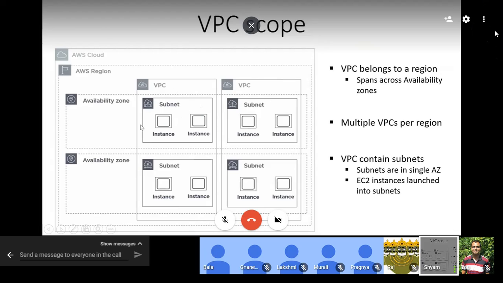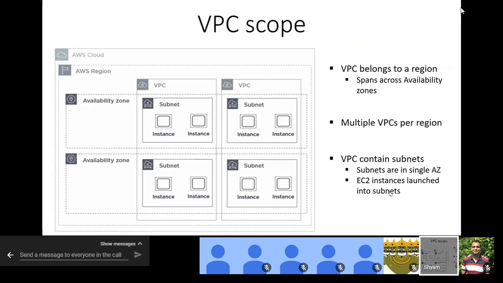A subnet is nothing but a sub-boundary under a VPC. This is where you are getting logical isolation. All your resources are isolated under this boundary. Any questions here?